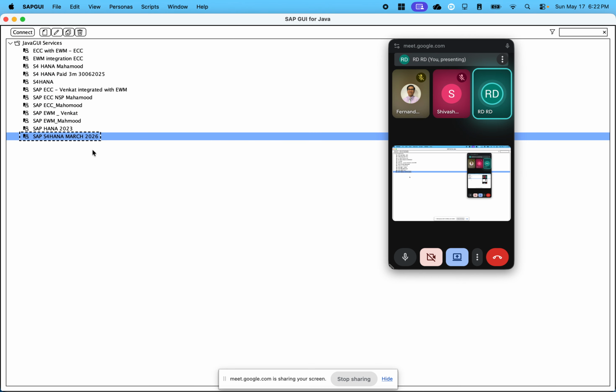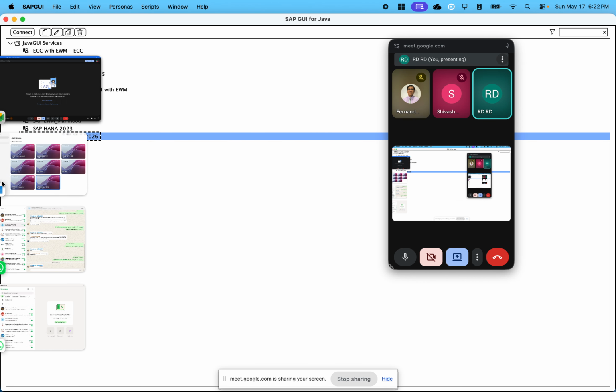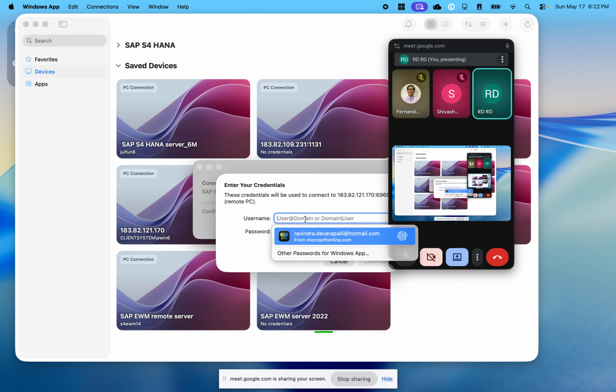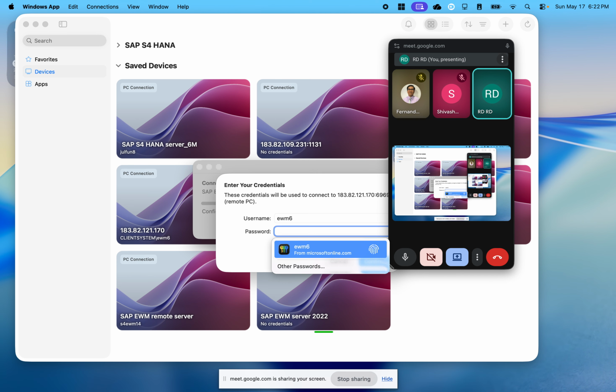Any questions here? So usually we are connecting directly through SAP Logon Pad, right? In this case, we cannot directly connect to SAP Logon Pad. You have to first connect to the remote desktop. Okay, if we are planning to take this server, so it looks like a good server by looking into that. So I will just enter the username and password again.